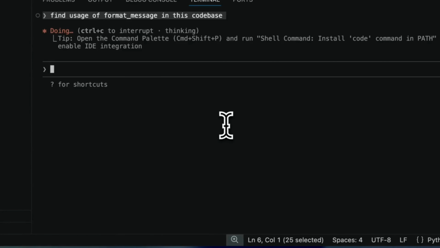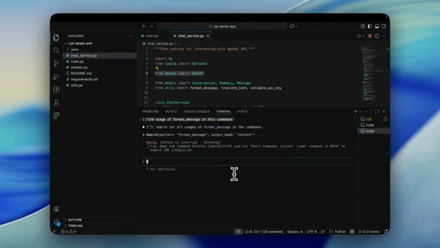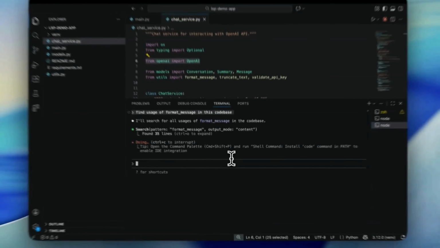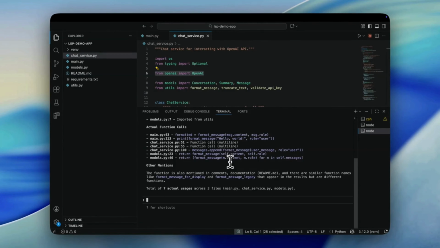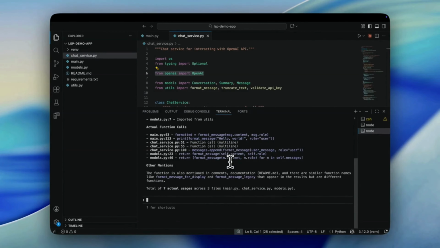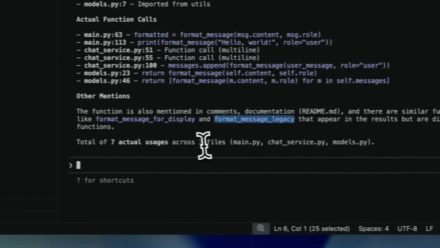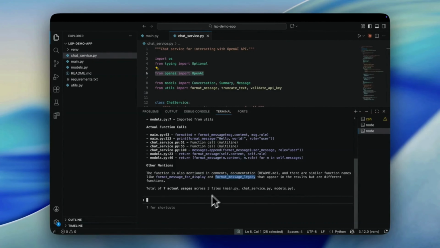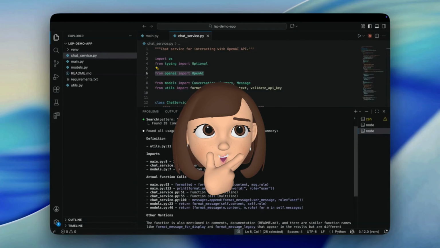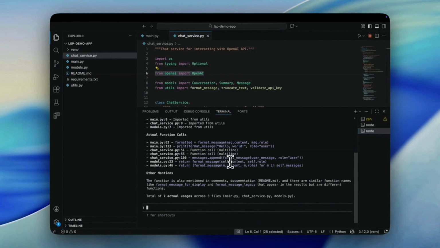Now watch what happens. Claude Code is going to use its regular search tools, basically grep, to find this function. And here's the problem. It found a bunch of results. But look at this. It's picking up comments, documentation strings, even a help text variable that just mentions the function name. And see this? format_message_for_display and format_message_legacy, those are completely different functions, but search is finding them because the names are similar. This is noise. If I'm trying to track down a bug, I have to manually filter through all of this to find the actual code references.